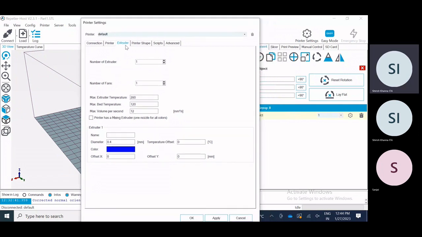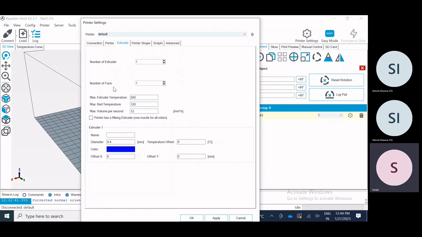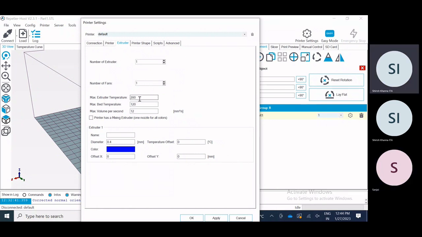In the extruder settings, the number of extruders: how many extruders do you have? Are you using a single extruder, dual extruder, or triple extruder? We have to give that in the settings. How many fans are we using here? The fan is used for cooling the material on the bed. It is placed on the extruder itself. After the material comes out of the nozzle, the fan cools it down so that the layer becomes solid.